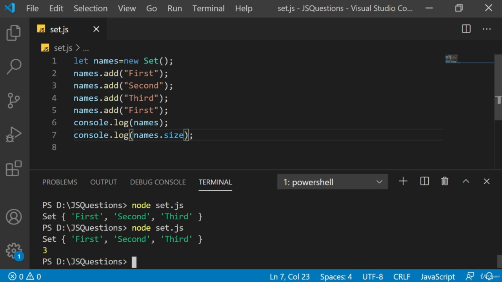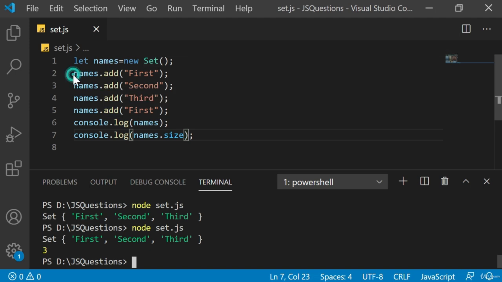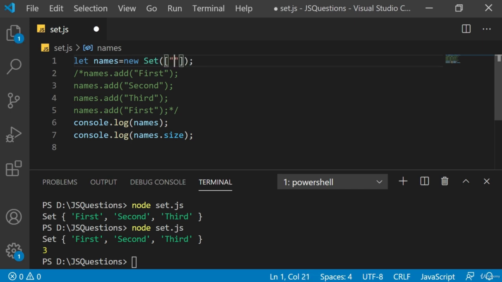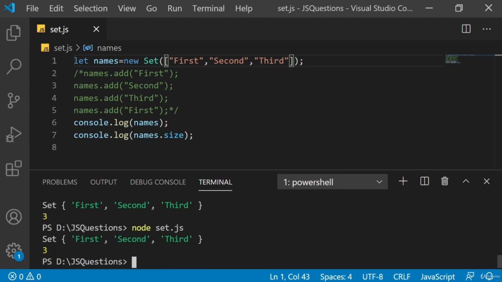The way we have used the add method, you can also pass an array in the constructor. Let me just comment this for the moment. Now here I'm going to pass, let's say first, second, and third. So this is also a correct way to assign values to a set. So still it has 3 values, and of course the size is also 3. Even if you try another value here, that will also be ignored. So you will always have a unique value collection.